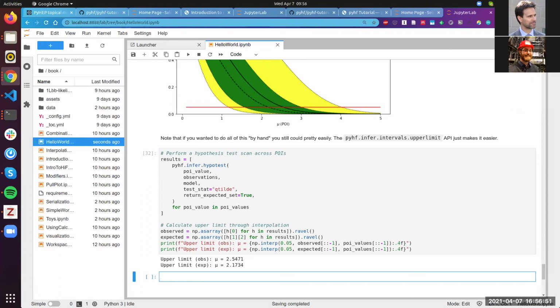So, maybe Alex, you might want to jump in here and correct me if I say something silly, but I would say that in the situation in which the best fit value for your parameter of interest is greater than 0, then yes, it is correct that Q mu and Q mu tilde should give you the same result.